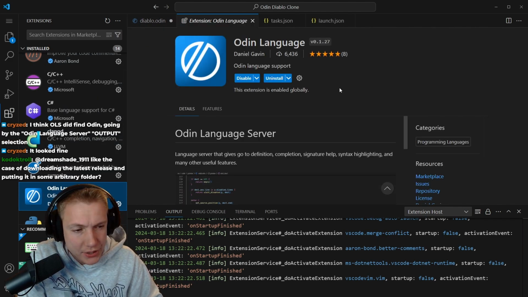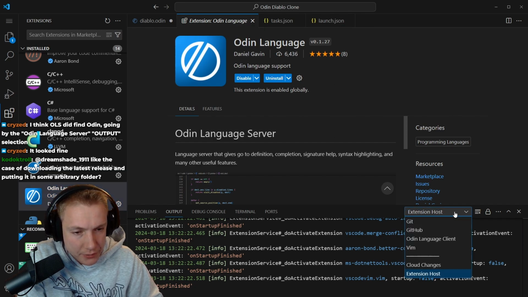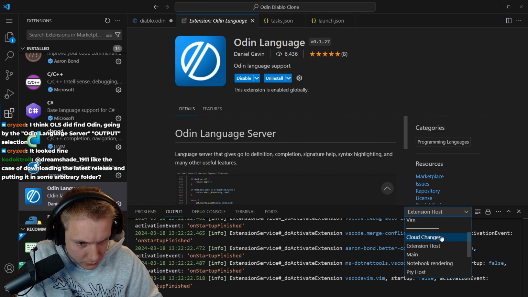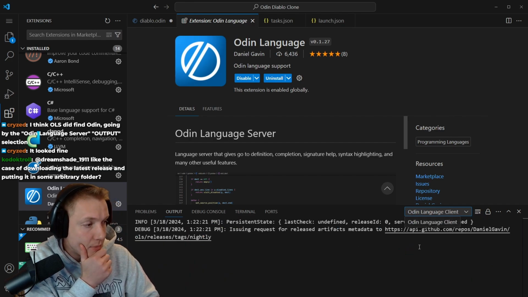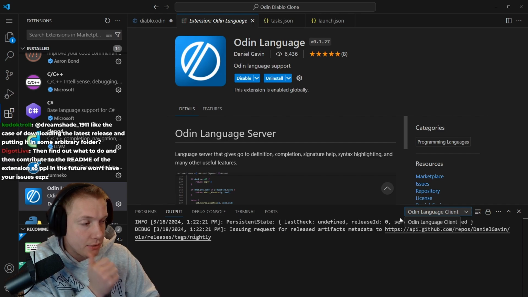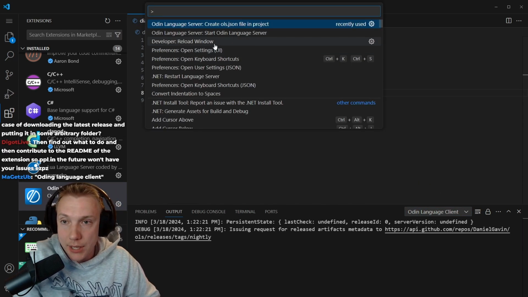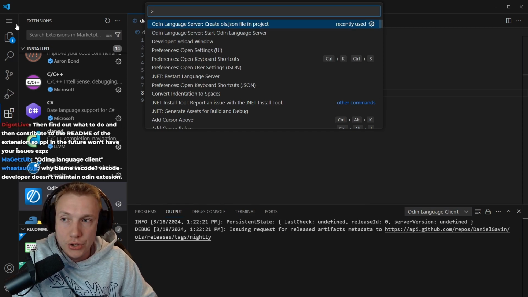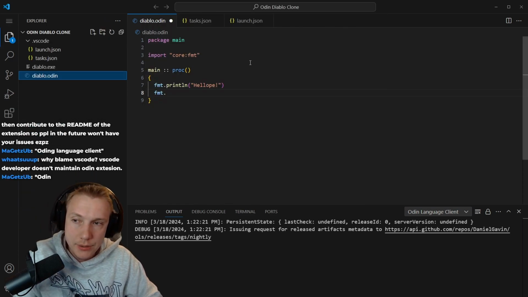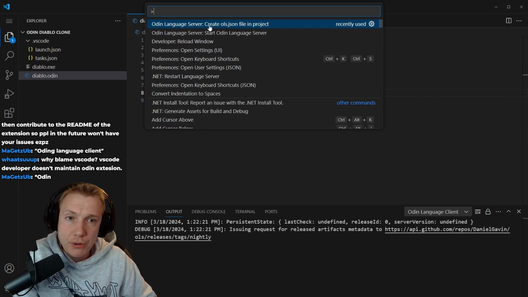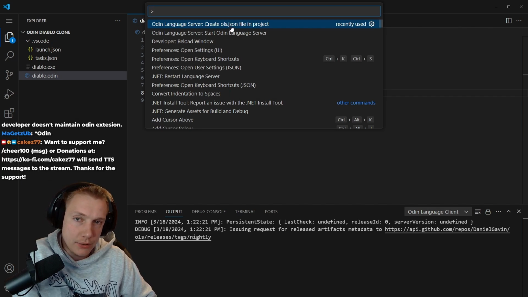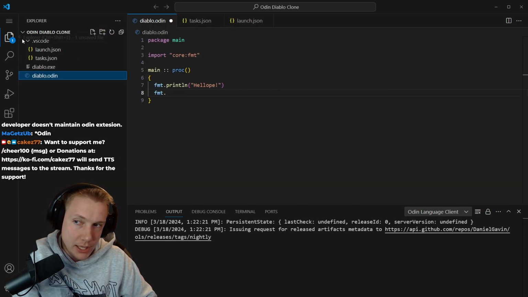Should we use another extension? Odin server output selection? I don't have that. You're missing an OLS.json file. Need that in order for it to work. Yeah, that's the thing. We can create this JSON file, right? But it doesn't create that. Look, I can click on this. It doesn't create me a file.